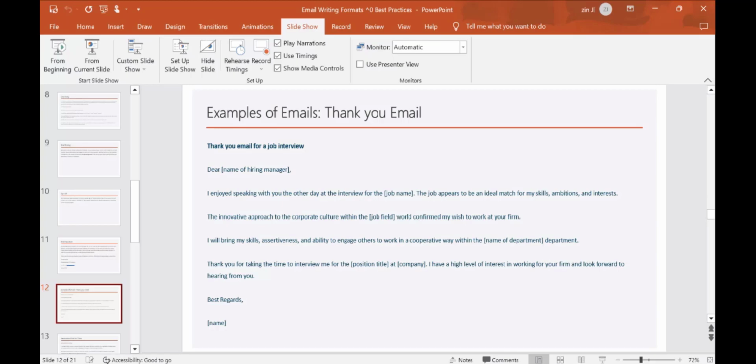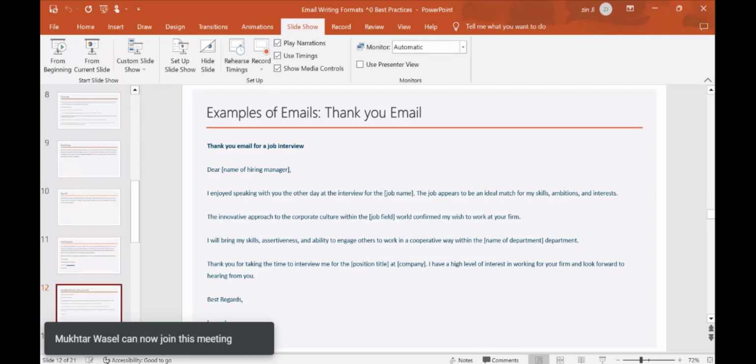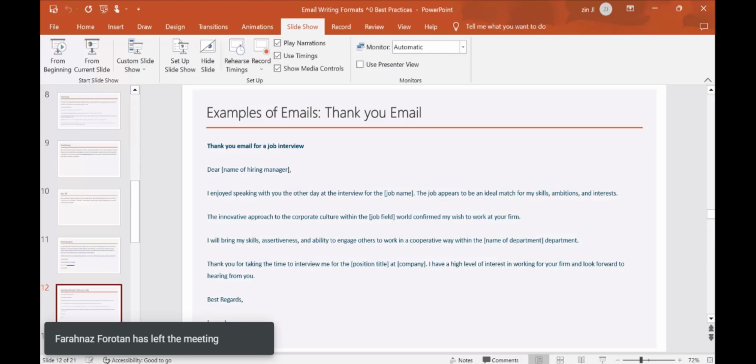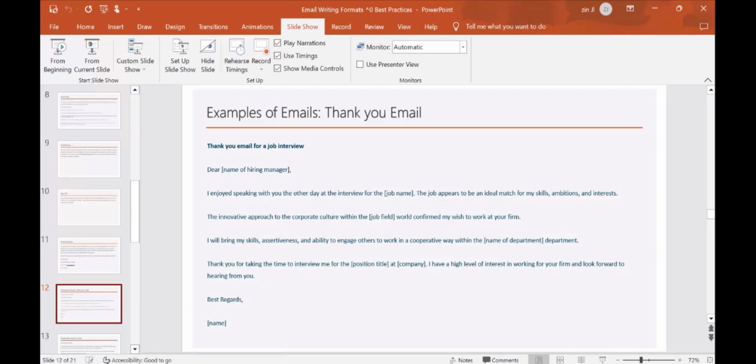Beginning, dear, that was your opening. Your first, obviously, the email body, your introduction, enjoyed speaking with you. Then obviously your email body is the innovative approach, and I will bring my skills, which is talking about the big cause, why you want to interview me, why I'm good for the company. And thank you for your time for the interview of the position. That's your email ending, best regards, and your name, right?